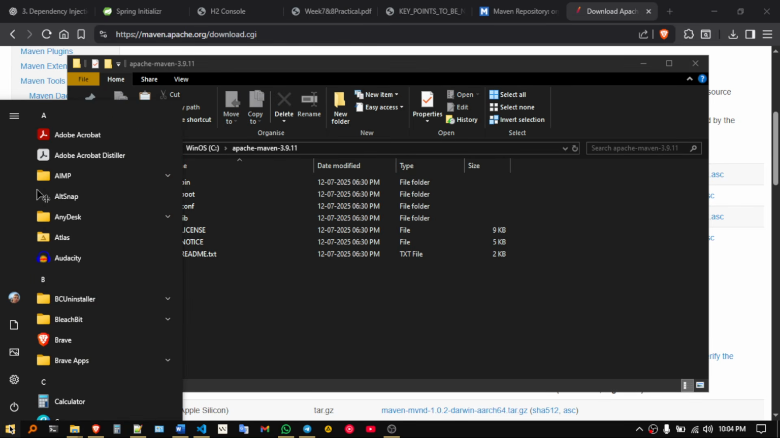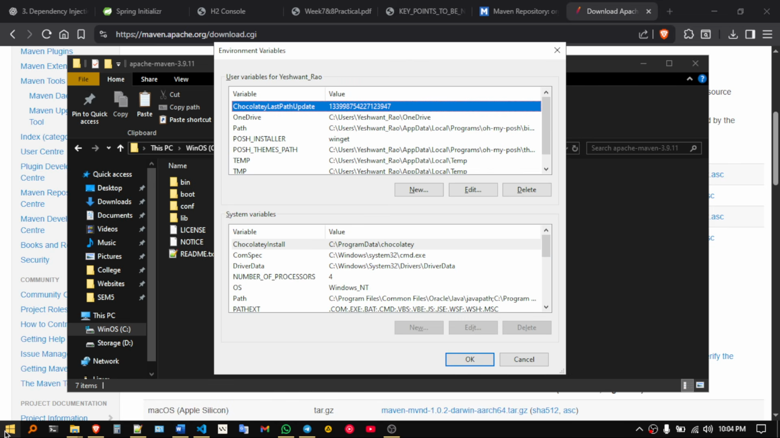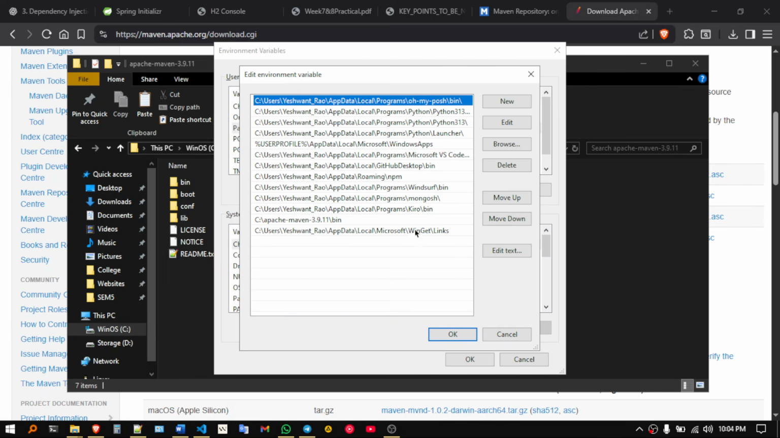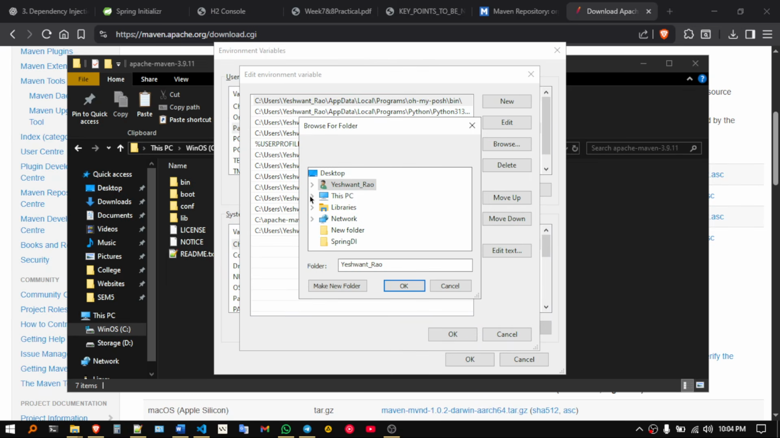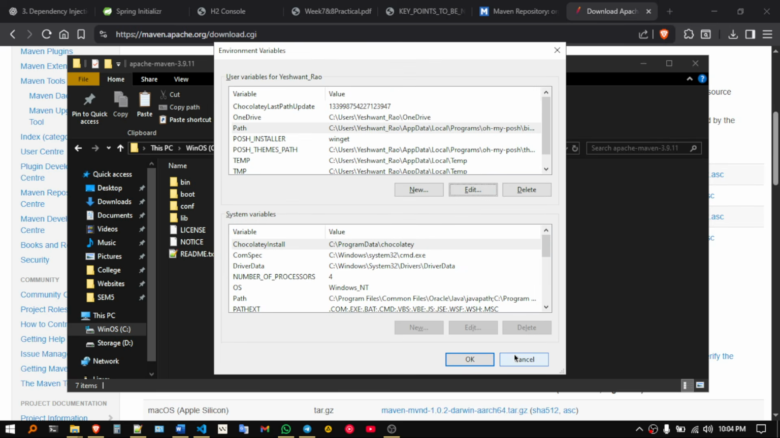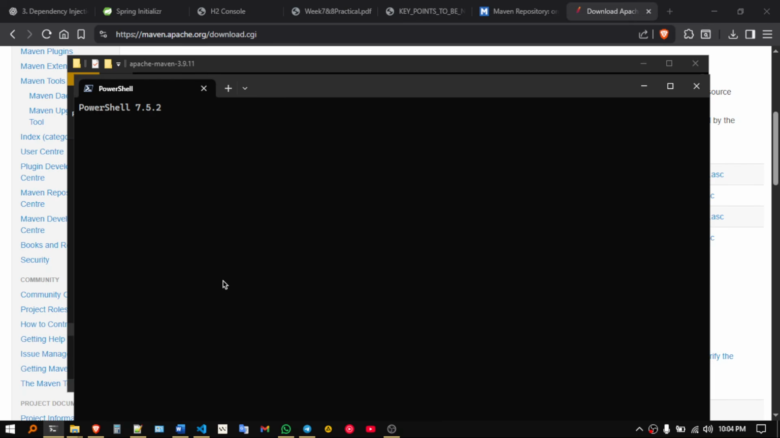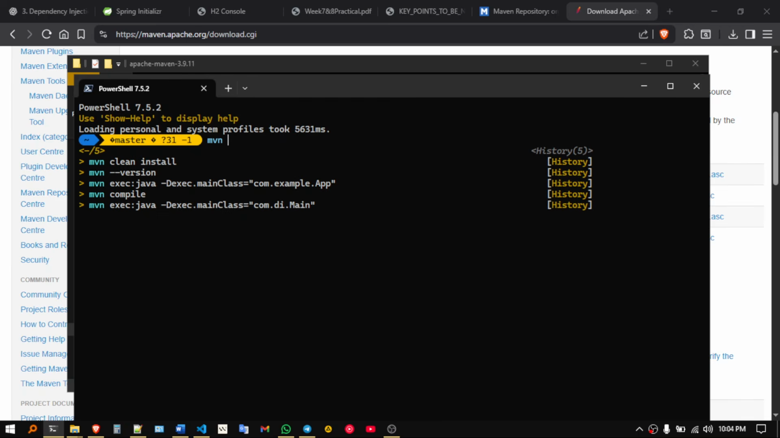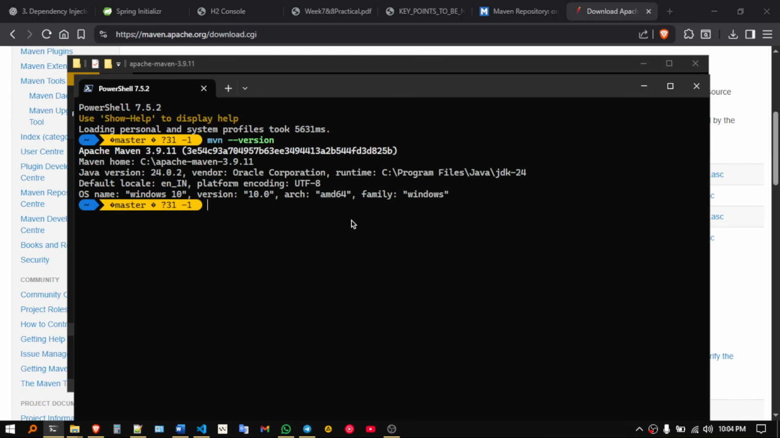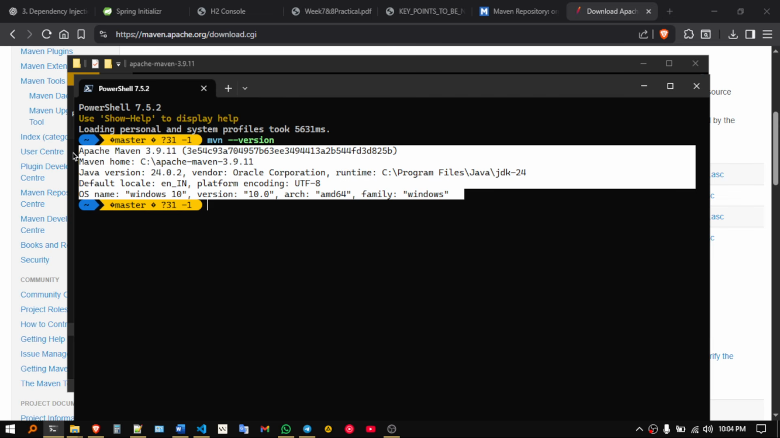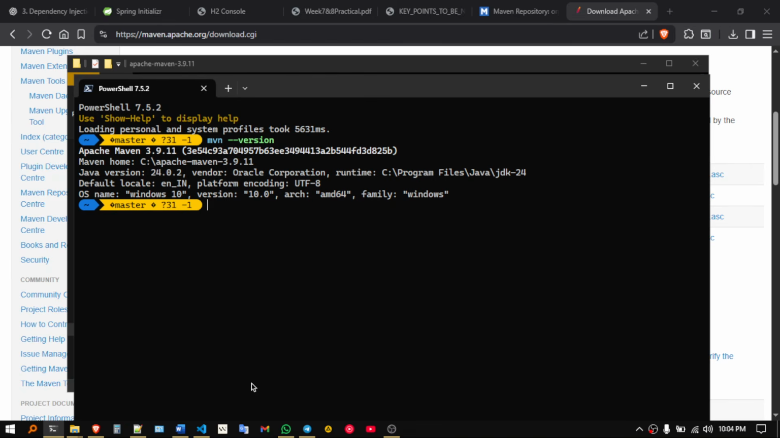Then go to the start menu, search for edit environment variables. Go to path, click on new or browse, go to this PC, C drive, Apache Maven, click on bin and click on OK. I've already added it. To check if Maven has been configured in your path successfully, open your terminal and type mvn --version. If you get an output like this, it means Maven has been successfully configured. If you don't get it even after adding it to the environment variables, restart your system, it will work.